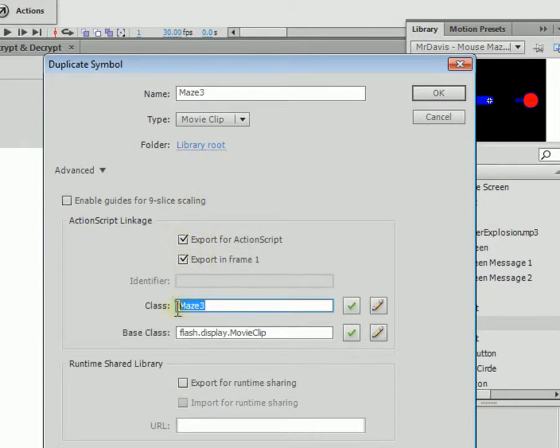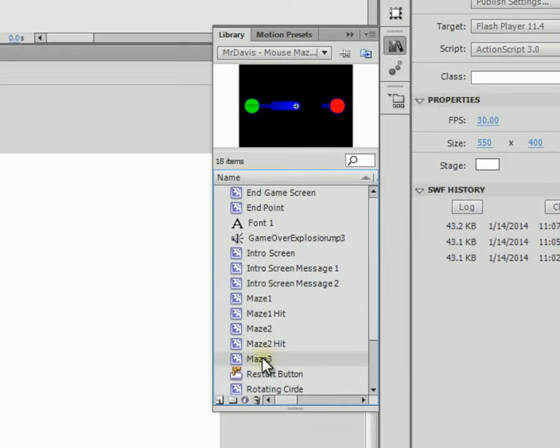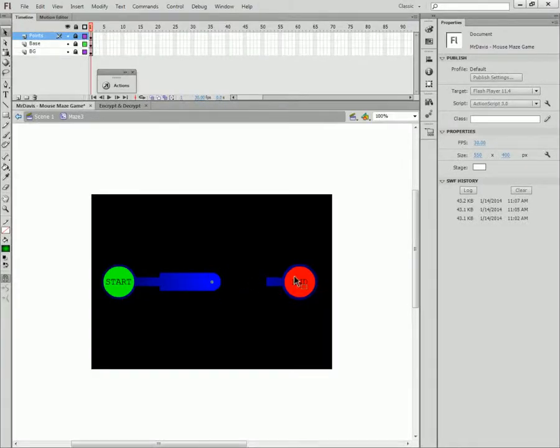There we go. The class needs to be maze 3, just like the name is. Click OK, and now we have maze 3, but we don't have a hit layer or anything like that. We actually still have our maze 2 hit layer inside of it. So let's go into maze 3, right? And what do we want to do?